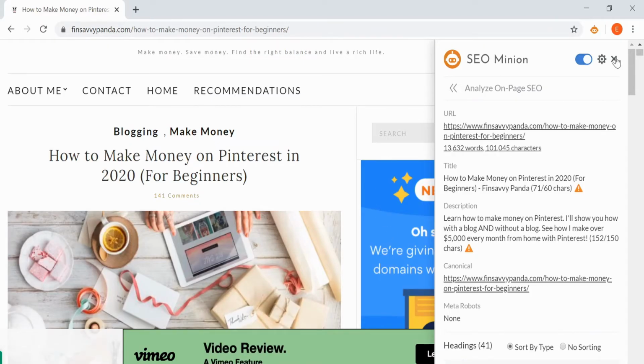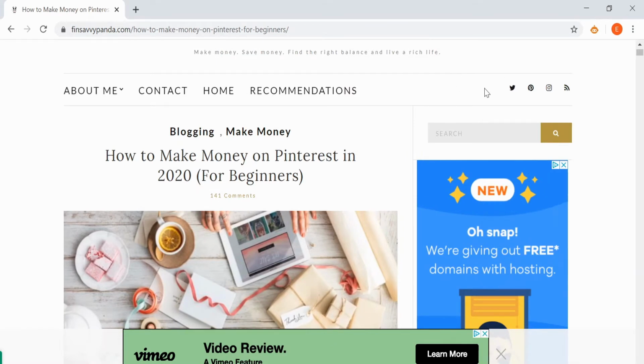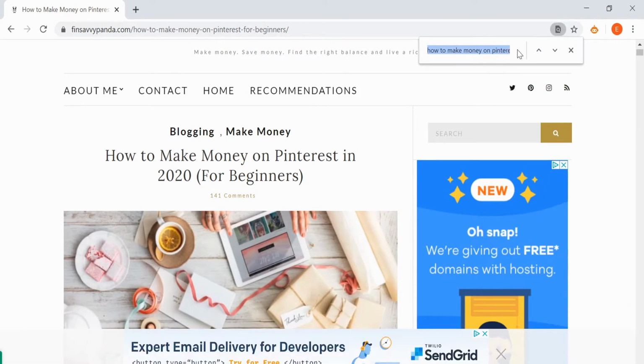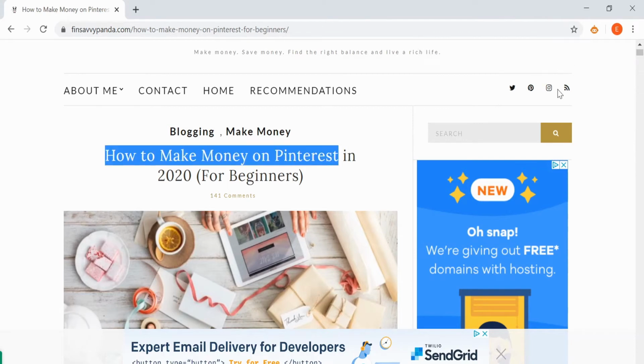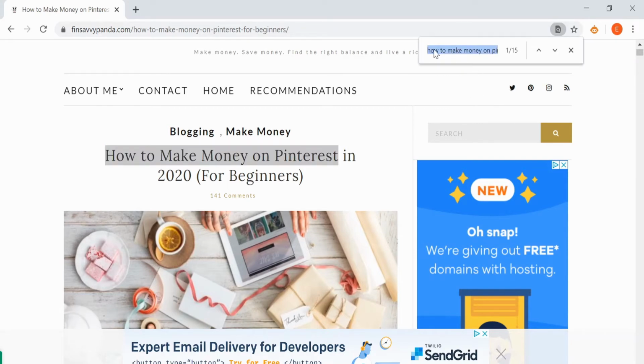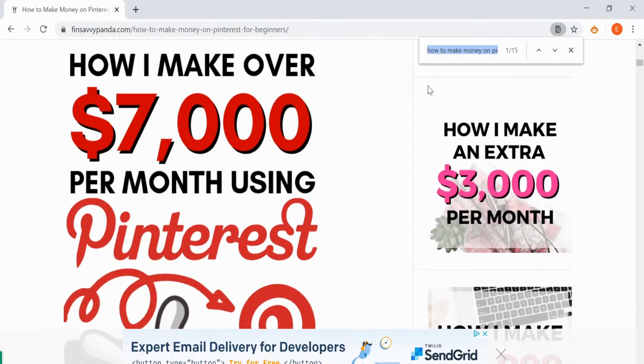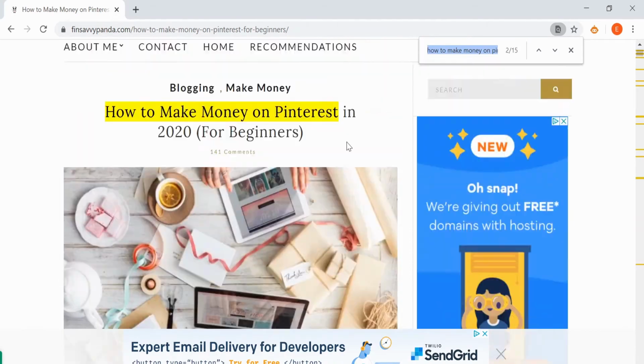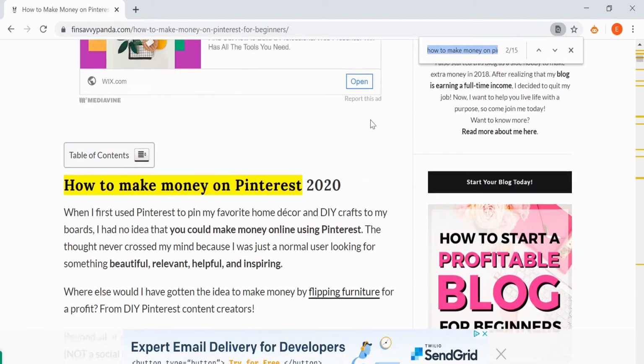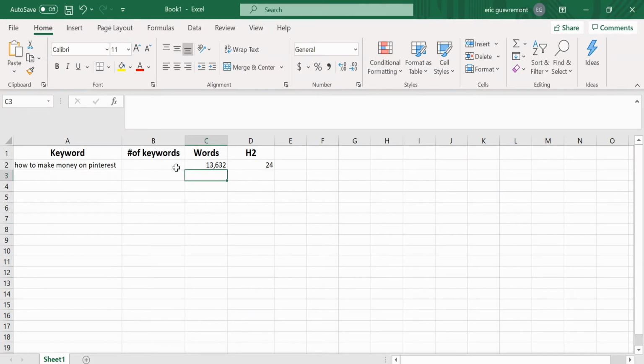We're going to go back to this competitor website and close that down. And we're going to see how many times this blog article mentions our target key phrase. So I'm going to press Control F, which pops up this little search bar, and paste in our target key phrase. You can see that 15 times this article mentions how to make money on Pinterest. You can see it's all highlighted here. We're going to go back to our Excel spreadsheet, and number of mentions for the keyword, 15.